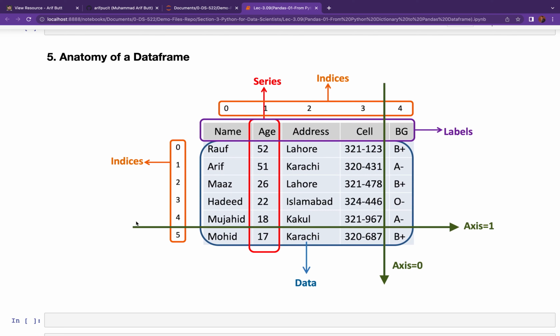Okay. My dear students, once again, a data frame is a 2D labeled data structure. Labeled. Note the column labels: name, age, address, cell, blood group. In this case, they are strings, while the row labels are 0, 1, 2, 3, 4, 5. They are numbers, and this can be vice versa as well. Also note that the columns can be of heterogeneous types. Over here, this name column is of string type, while the age column is of integer type. And we can also have date time data in this data frame.